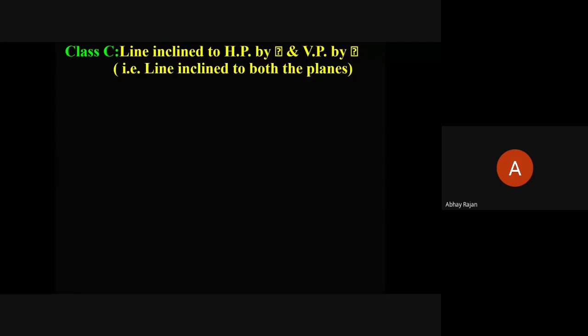Based on that, the next case will be a line inclined to HP as well as inclined to VP. So that will be the next case. Questions can be like it can be inclined to one plane, or it can be inclined to two planes, or it can be passing through the quadrants.